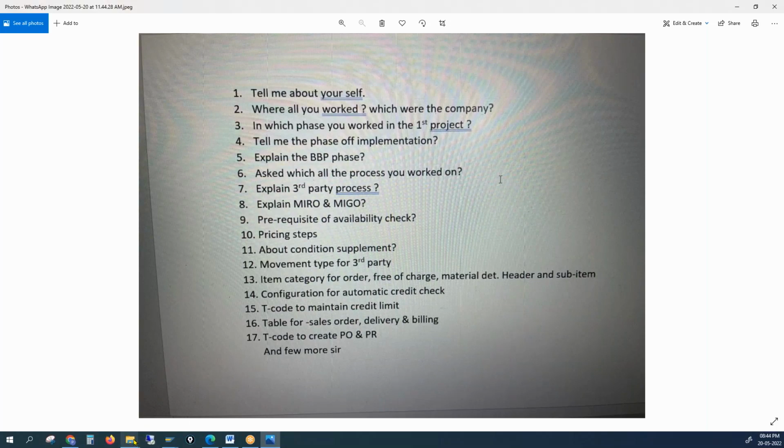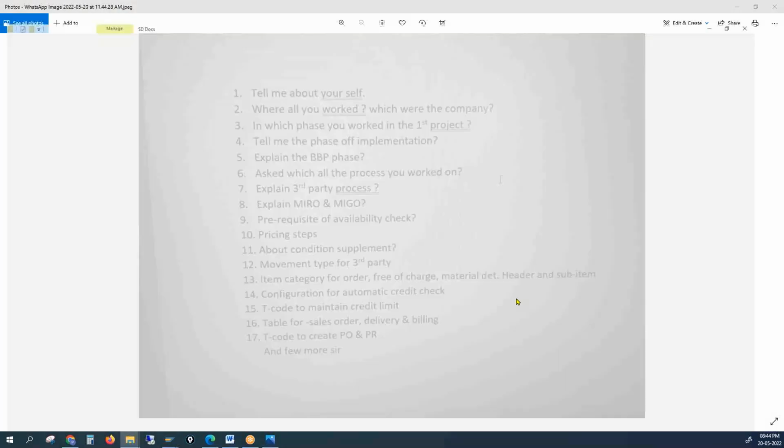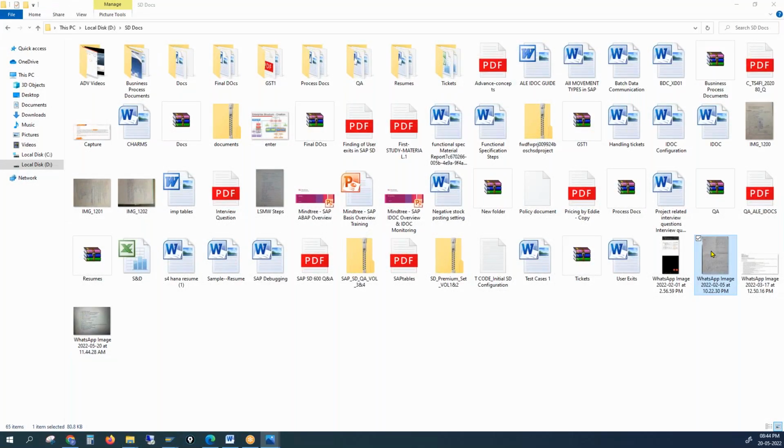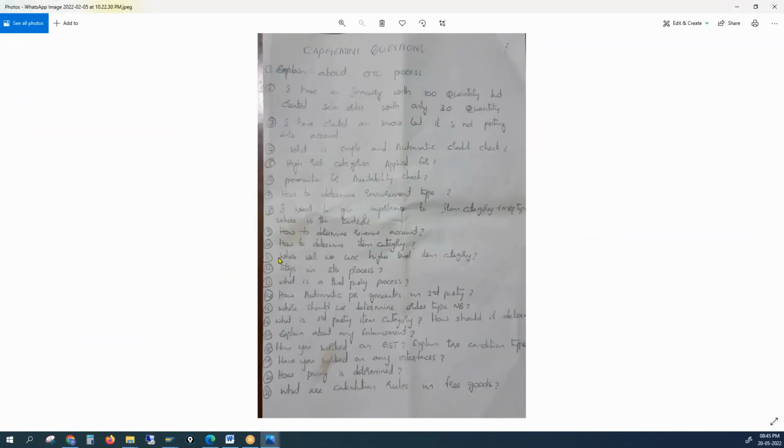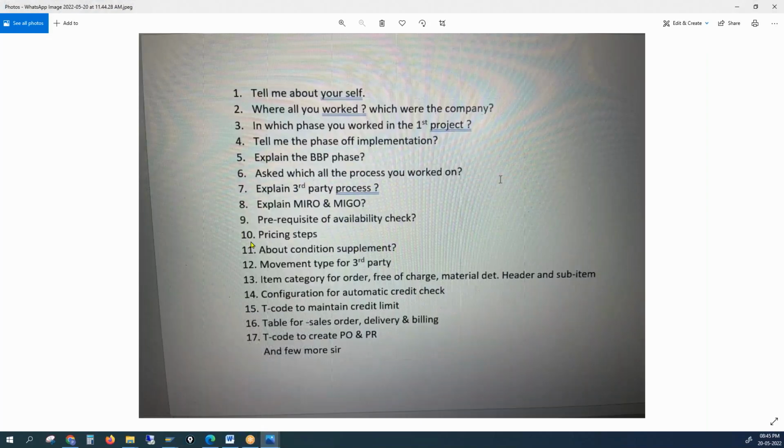Now let me also show you another set of questions sent by a lady who attended Capgemini. These are the Capgemini questions. You see here, what is a third-party process? The same question, right? And you see question number 6, prerequisites for availability check, right? This is the Capgemini interview, prerequisites for availability check. And in this interview, question number 9, prerequisites of availability check.